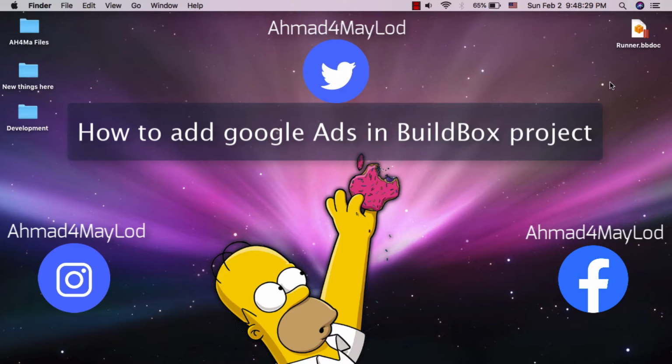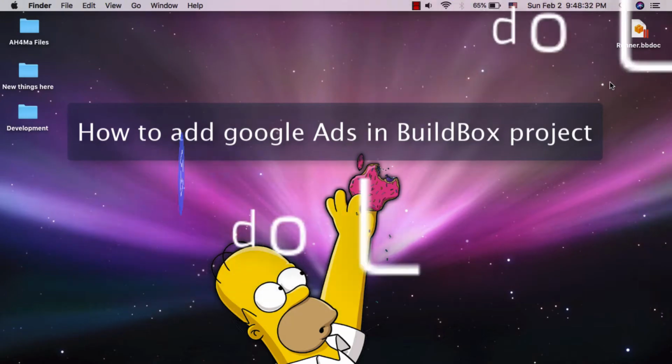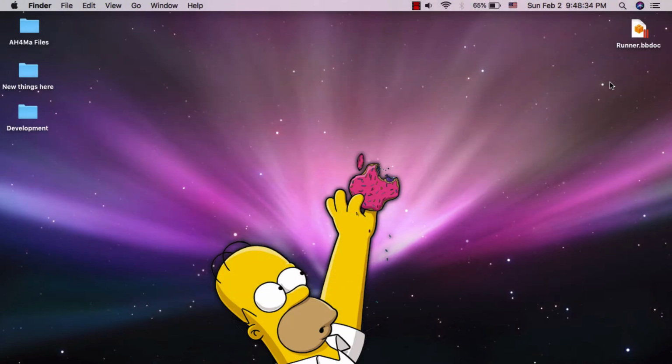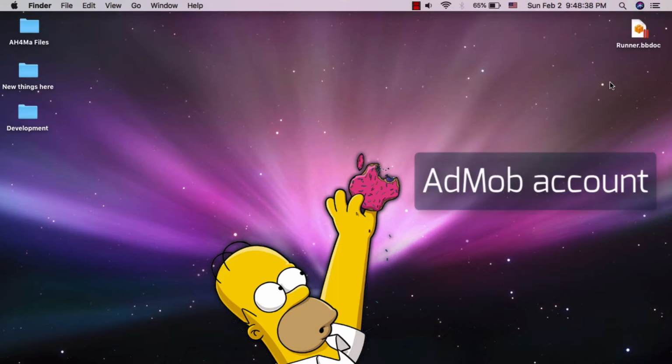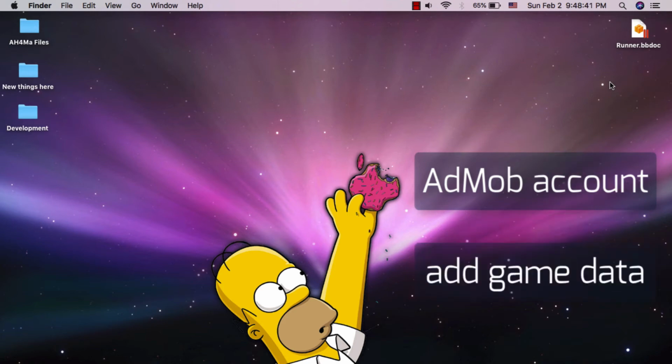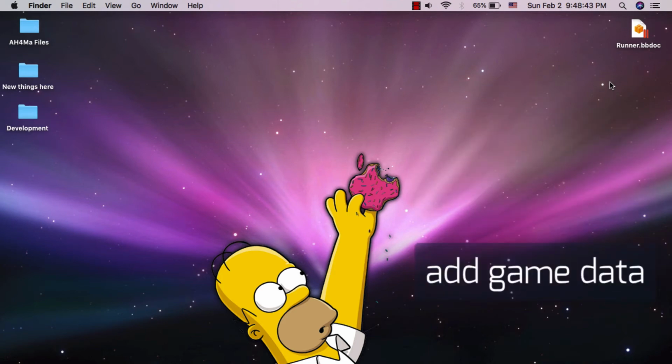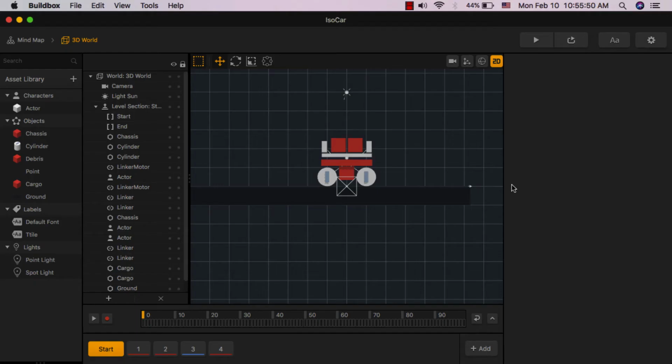Adding ads is easy and simple. In order to add Google ads, you have to do two steps. The first is you should have a Google AdMob account. The second is to add game data in BuildBox. Alright, let's jump to BuildBox.